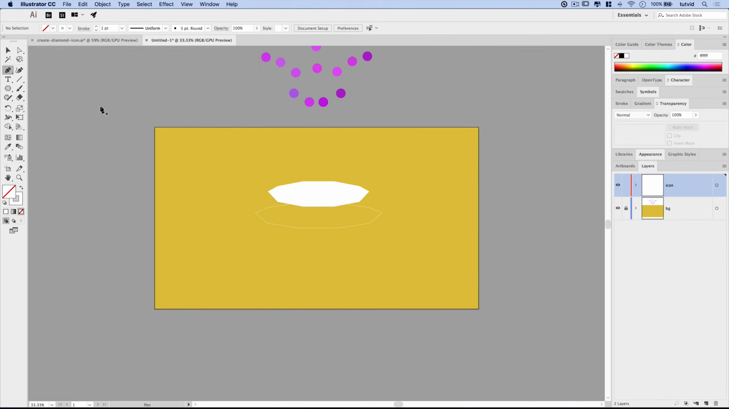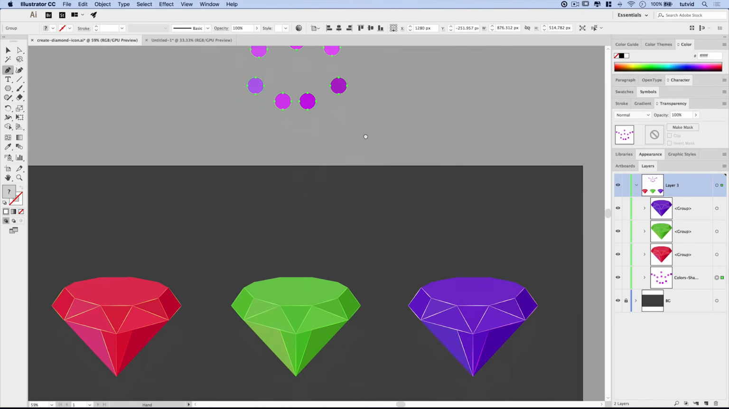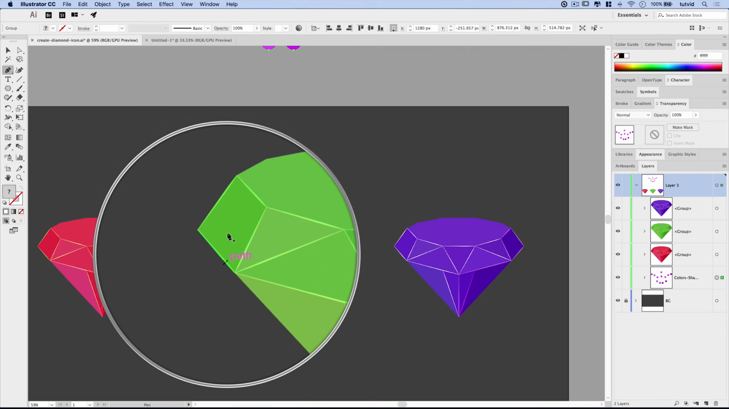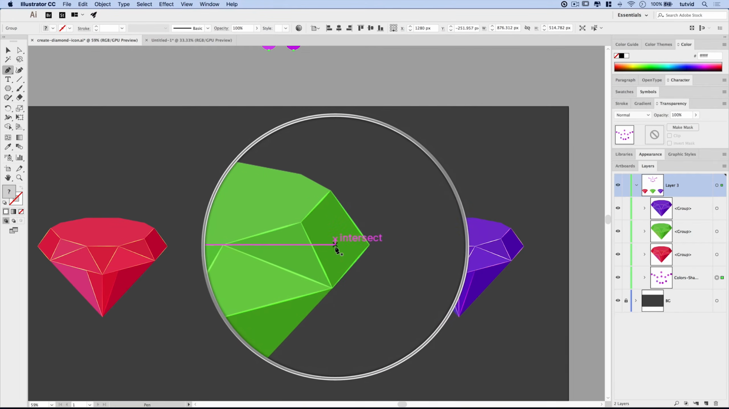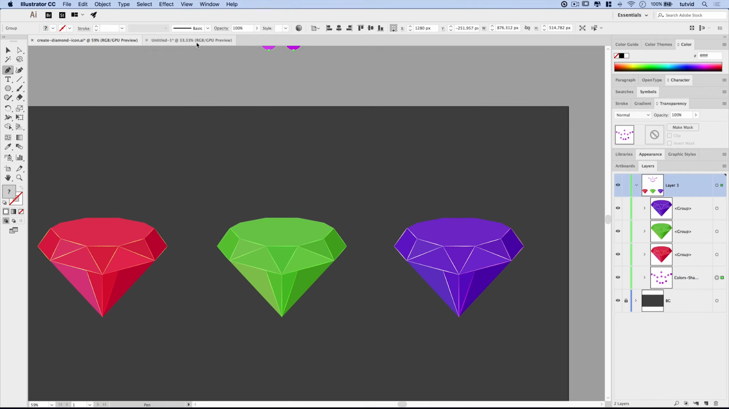So now grab the pen tool, and we're going to begin first by creating, let's just reference our original diamonds here. We're going to first create these outside shapes. So that little outside shape and that outside shape. I want to create them first before we do anything else.